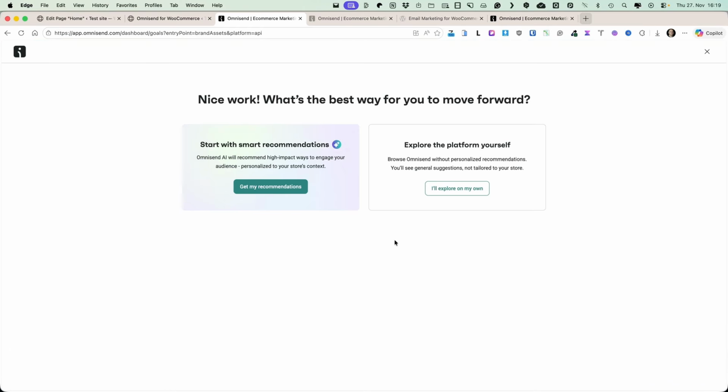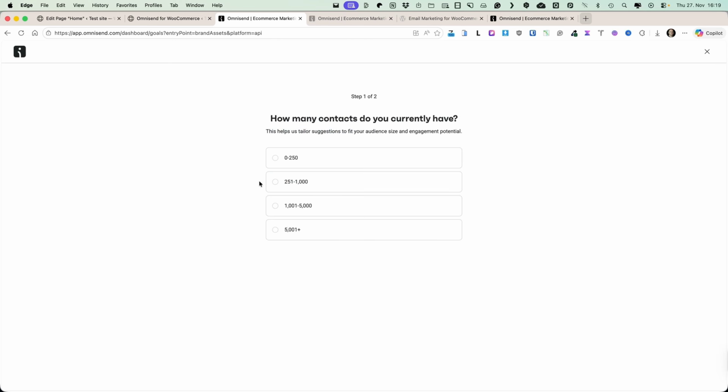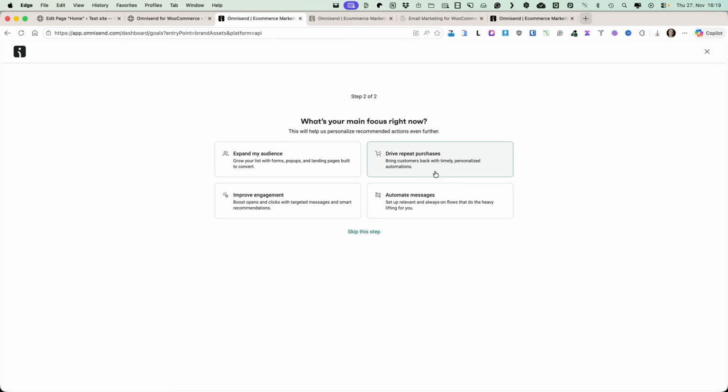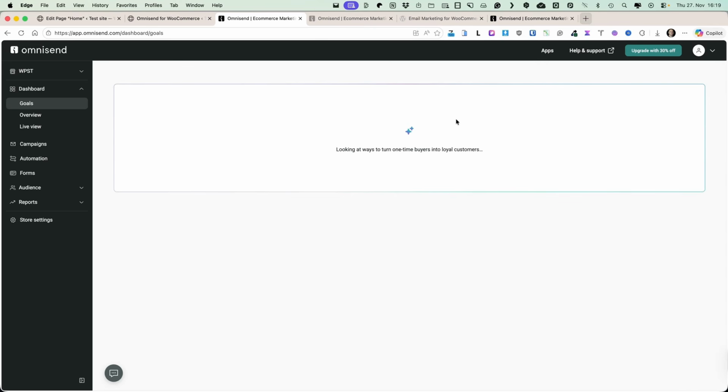Now it asks whether I would like to start with smart recommendations or explore the platform by myself. Let's take a look at the recommendations. I have up to 250 contacts. I want to drive repeat purchases. And based on my selections, it's going to tailor some custom suggestions for me.